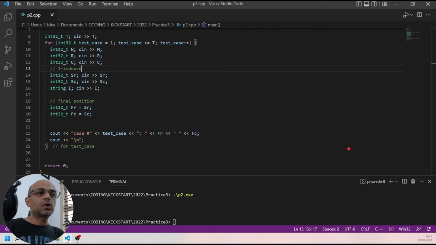And let's look at the code template. So we will read the number of test cases T, then we will loop through each test case where we will read N, the number of instructions, then R and C for the grid size. Then we will read the starting position SR, SC, which are one indexed values. Then we will read the instruction string I, where each character is an instruction. Since this is a template, we will initialize the final row and column of the robot with the starting position, and we will print that as the final answer.